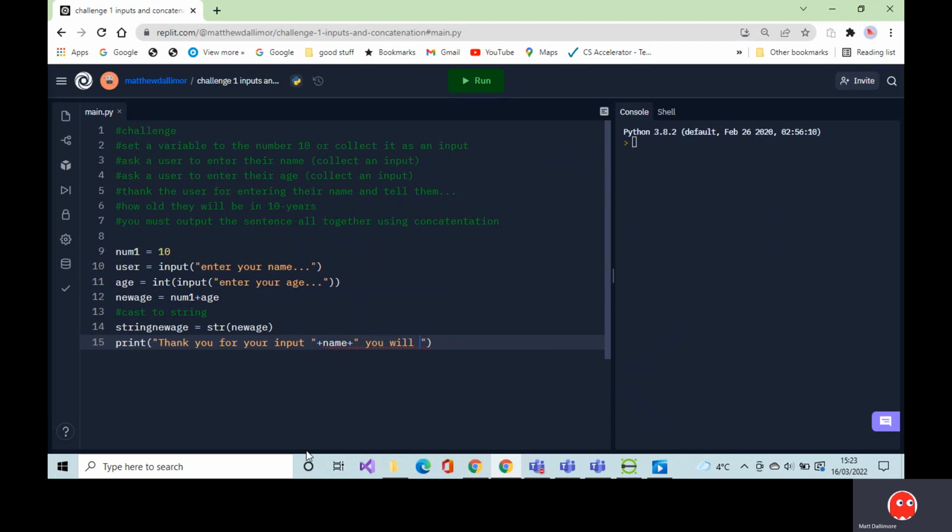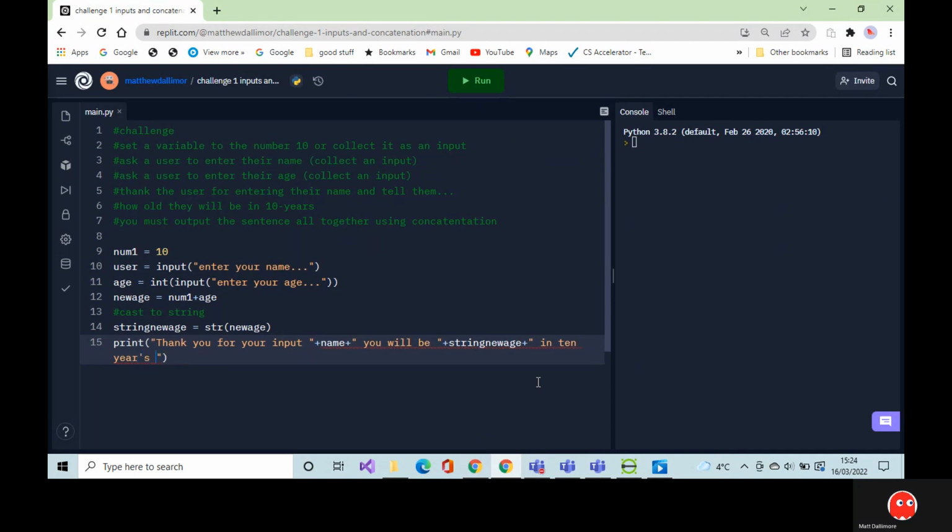You will be, string new age. My IDE popping up with my variable, okay? Another advantage of an IDE. And then in 10 years' time.